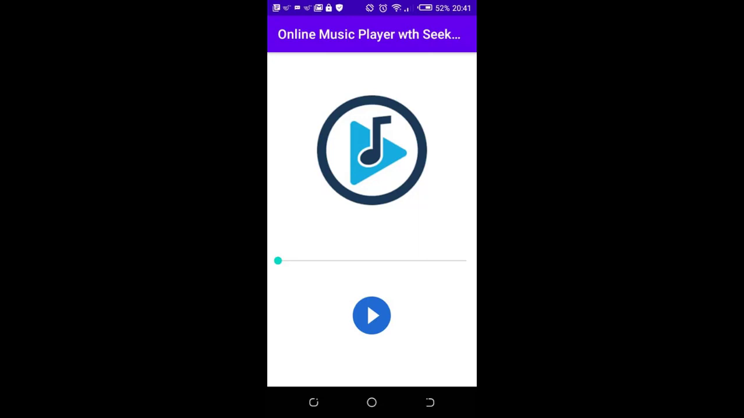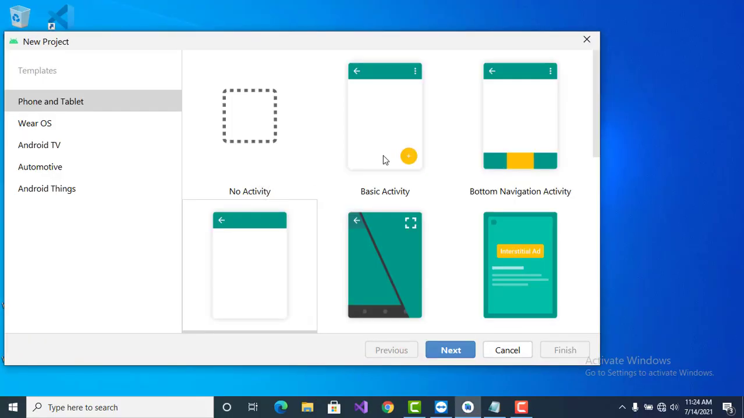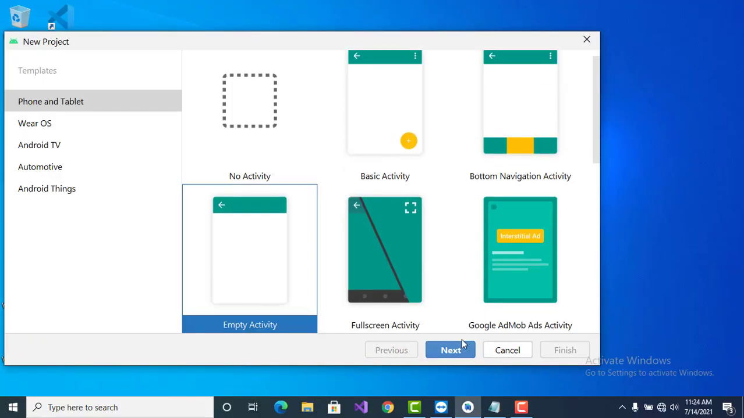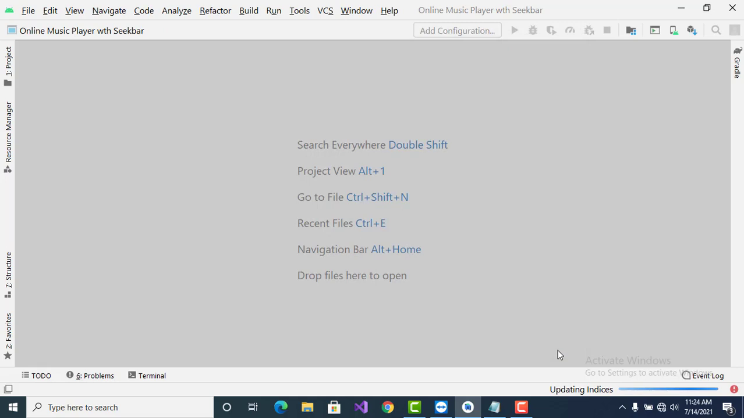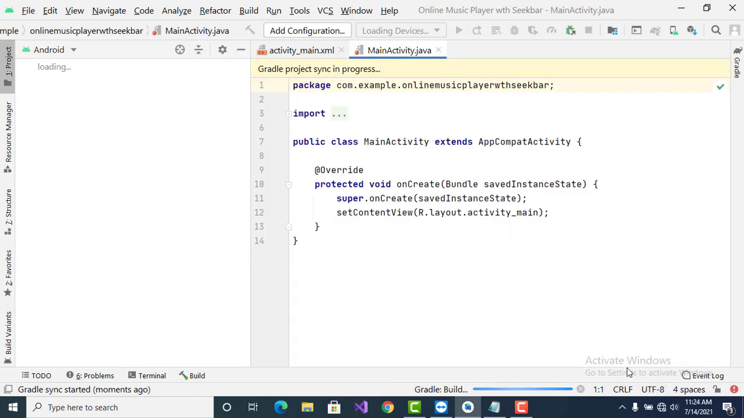So let's get started. The first thing we are going to do is to create a new project. We are going to use empty activity. So click next. Let's name it. So just name it online music application, online music player with seekbar, because seekbar is very important in music. Imagine you don't know how long the music will be. It will not be a pleasant fact. So let's see how it's going to be.